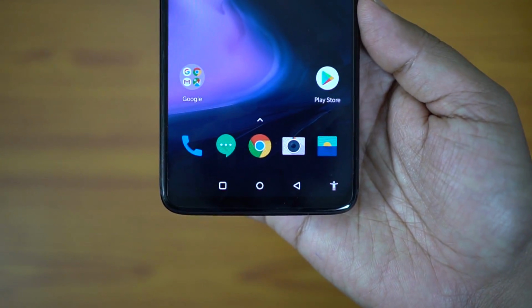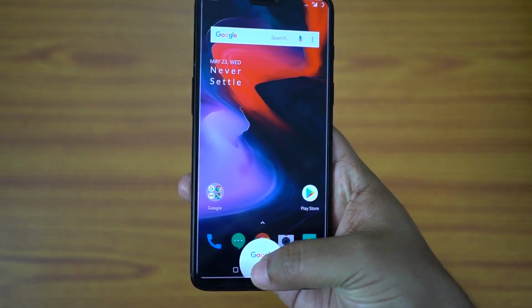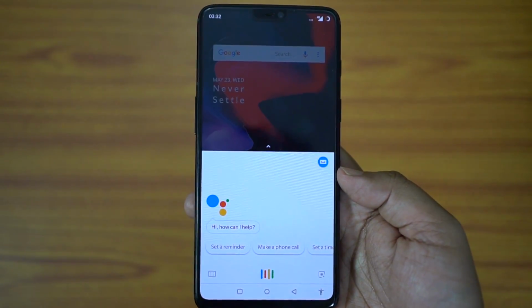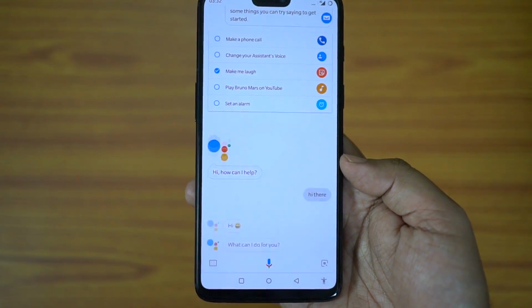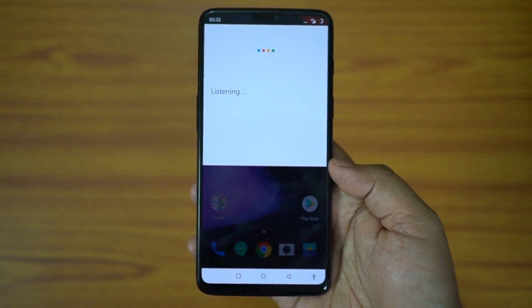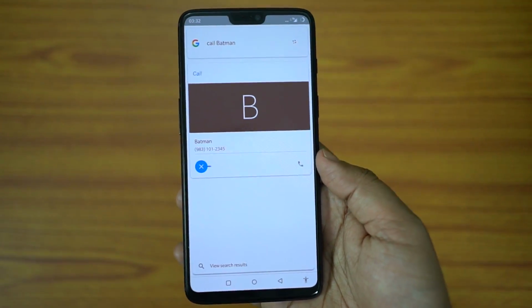Firstly, let me show you how to make the best use of the navigation keys at the bottom. You must already know you can tap and hold the home button for the Google Assistant and you know what it does, but if you double tap the home button, you can launch voice search, that is, you can perform any task as you wish.